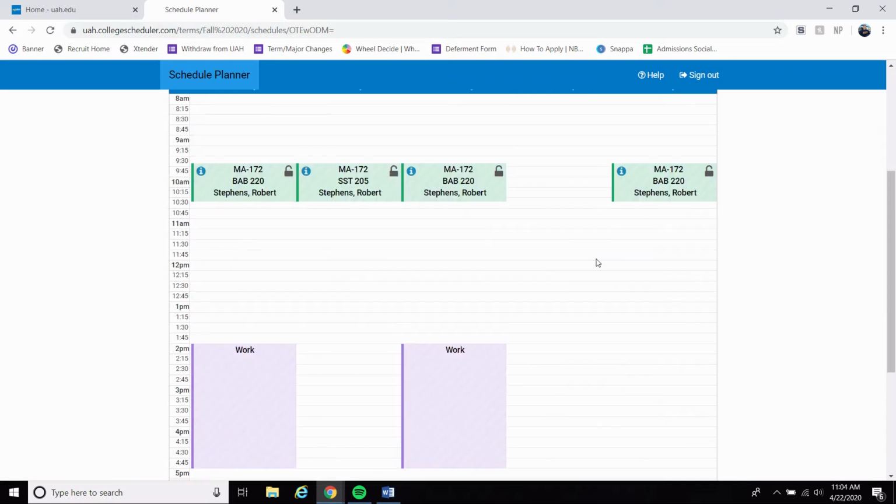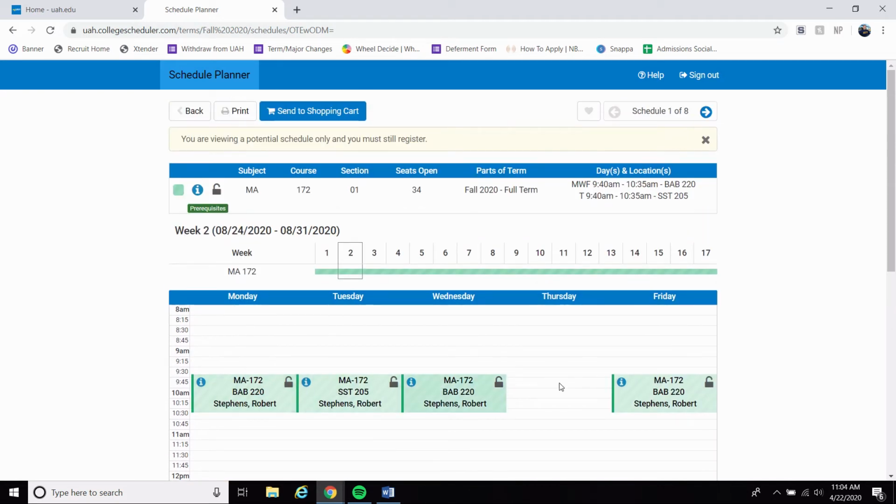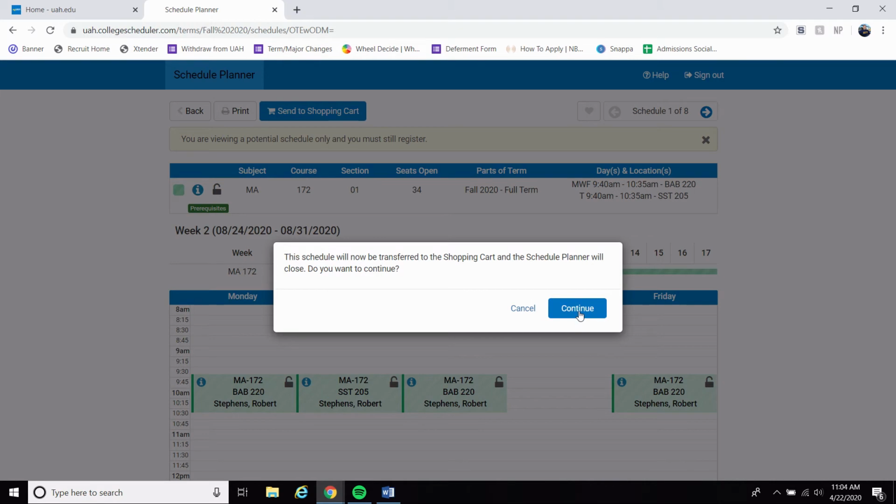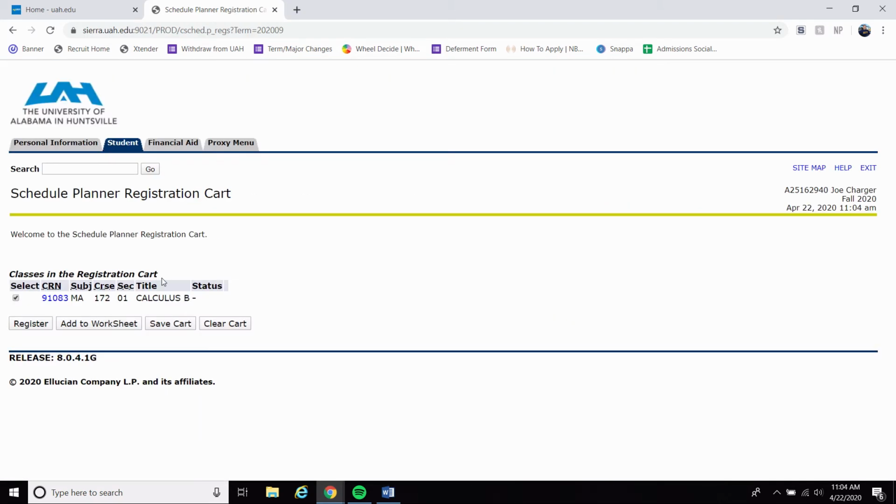Now that you're here, you can view all the information you need and then ultimately click Send to Shopping Cart. If you are confident with your decision, click Continue. And the last step is to click Register, and you're all set. If an error appears, it's likely due to needing prerequisites for a class. If that happens, make sure to reach out to your academic advisor to see how to move forward. But there you have it. Now you know how to register for classes.